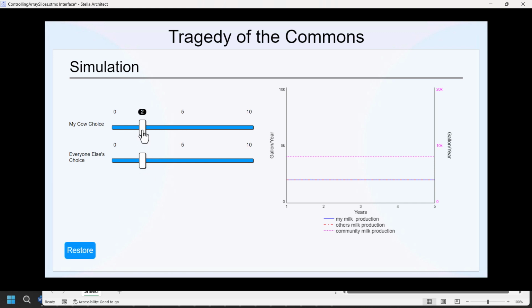if I move my cow choice, I can see I'm getting more cows. Everyone else is actually getting a little bit less milk as a consequence of that, but it's good for me. If, however, other people also start moving to more cows, then I don't get quite as much milk as I would have. And if they move up even more, kind of make this a race to the bottom, so to speak, I now get less milk than I would have with my 2 cows. And at this point, I've actually exhausted the ability of the field, and no one is getting any milk at all.